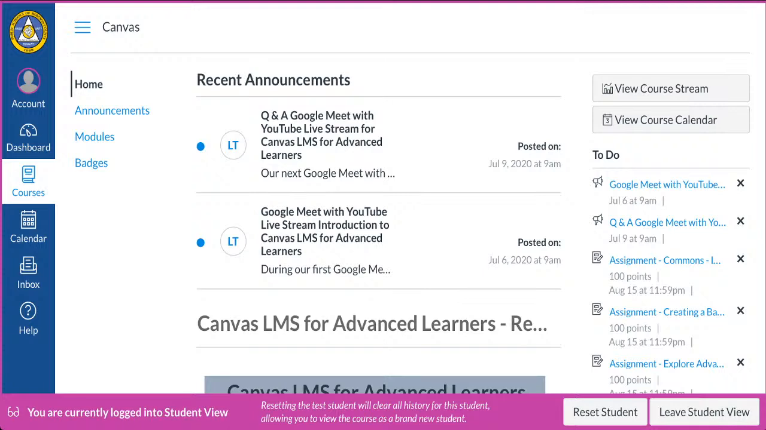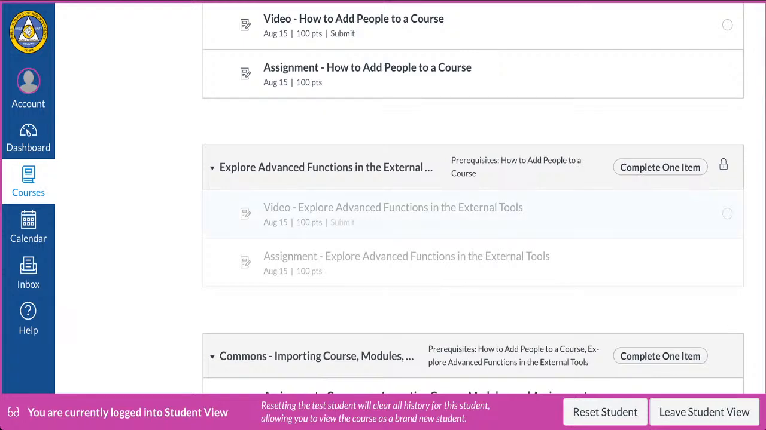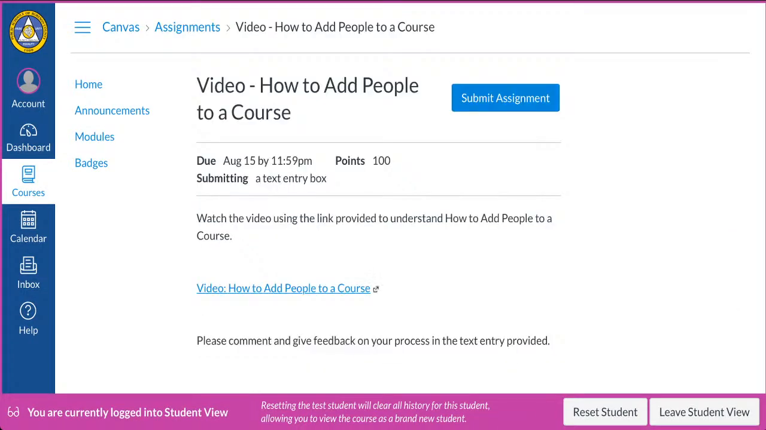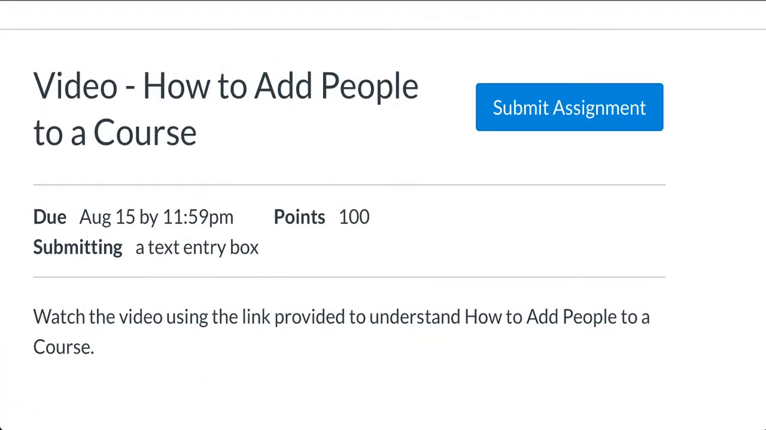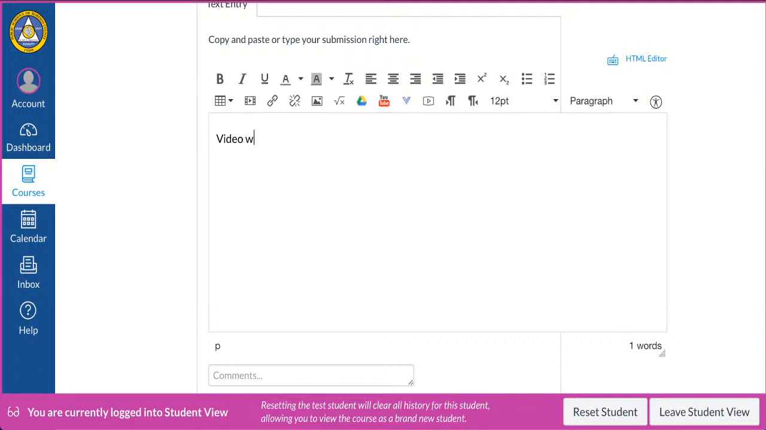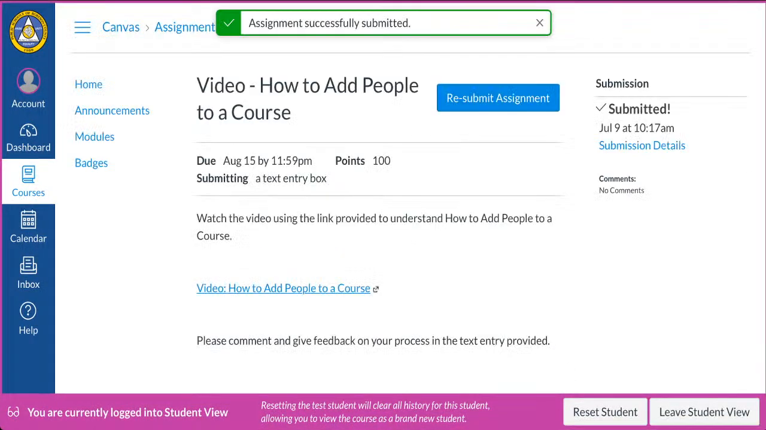Another question was locked assignments. So if you click on modules there, Cole, in the student view, the way we have this course set up is that you have to click into each assignment, do what it asks, and hit the blue submit button in order to go to the next assignment or the next module. So you're not able to jump around to different modules and you're not able to skip anything. In order to complete this course, you have to click on the video, submit assignment. In this one, it's a text entry asking for feedback. When you go to next and you go to the assignment for how to add people, you'll do the same thing. You'll read the assignment, do what it asks, and then go from there.